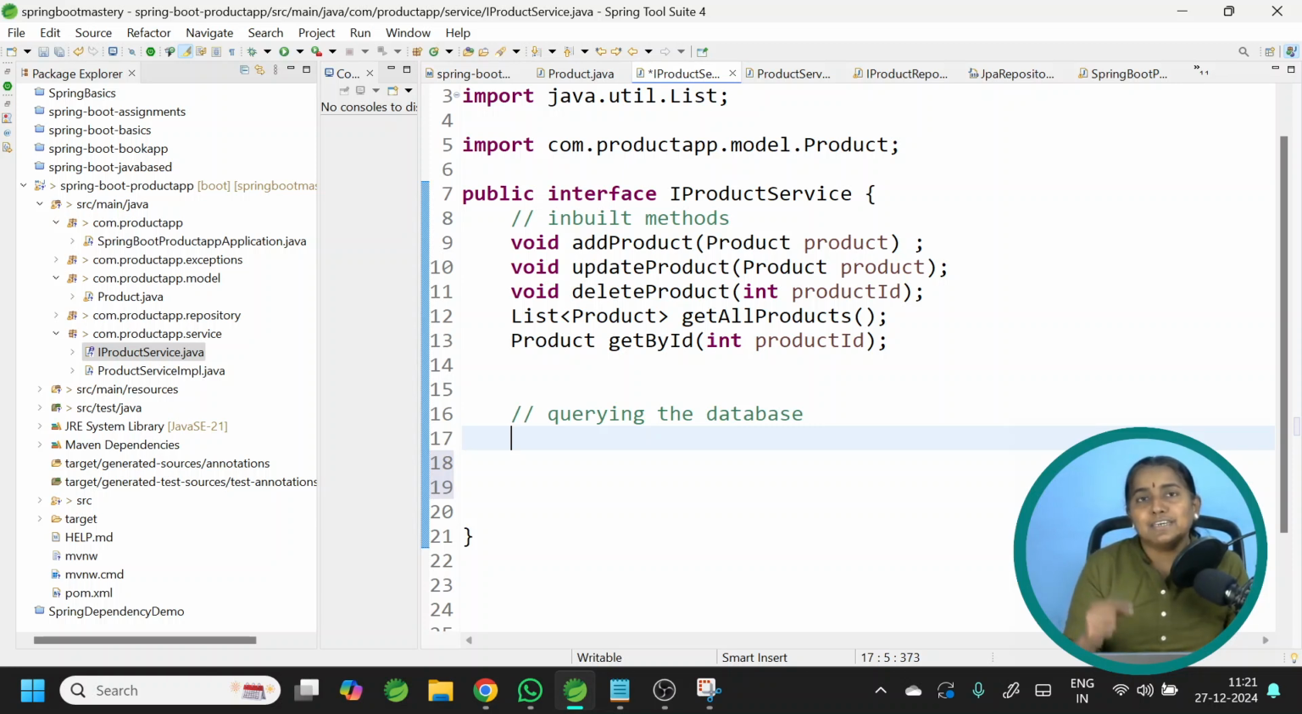Okay, let us first understand the type of queries. I can have the queries for product as get by brand, get by category, get by name containing, get by price less than and so on. What will be the return type? The return type will be a list of product. In our case, product is an entity class. This means it is related to the database. When the data is coming from the database, I will be getting a list of product entities.